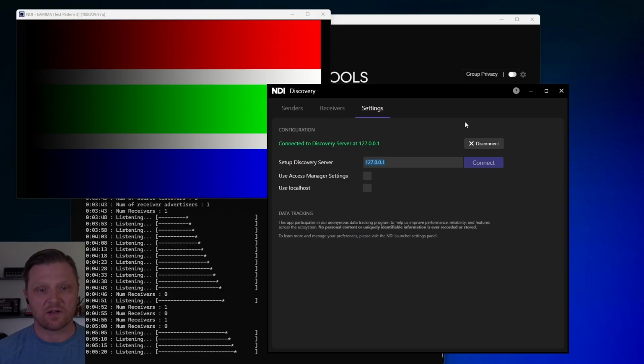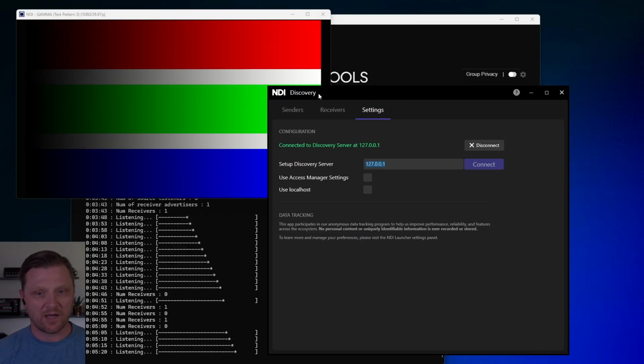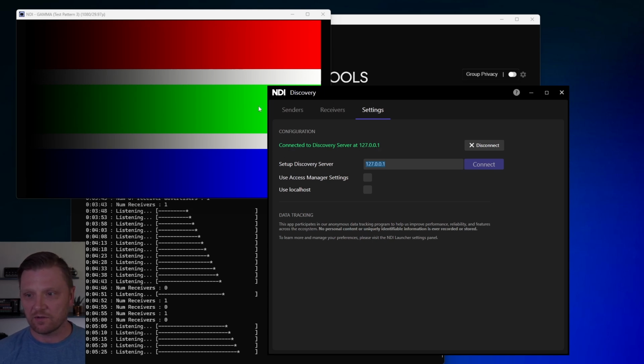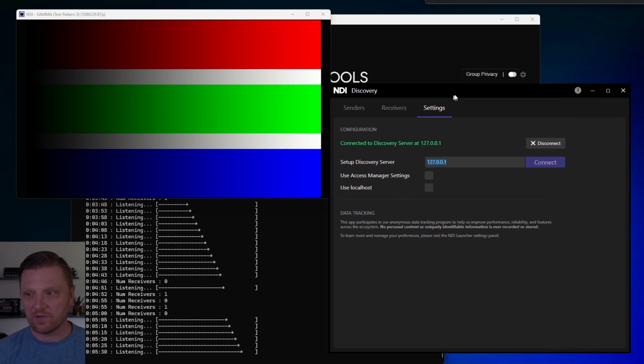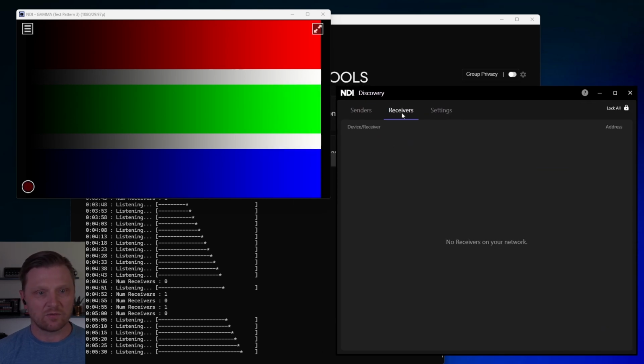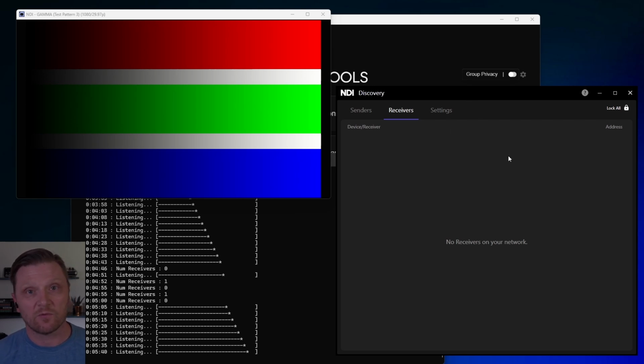Another really cool thing about the NDI Discovery app. Remember I said the Discovery app and the Discovery service were 2 different things? Well, here's what I was talking about. So I'm back in the NDI Discovery app, and you can see it's connected to my Discovery server, which is plugging away down here in the lower right. Well, I want to go over here to my Receivers tab. And what this will let you do is actually control receivers on your network remotely.